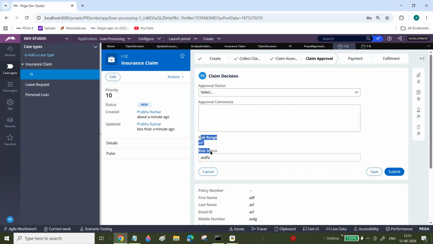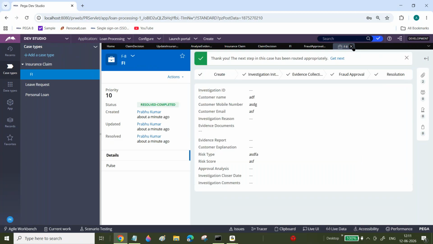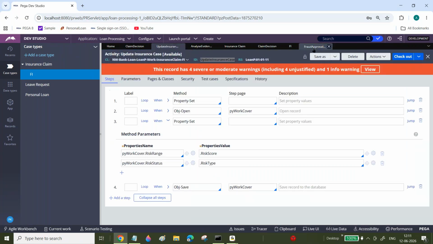Yes, sir. This is the way to copy the data from parent to child, child to parent, data propagation, case dependency to create child cases.